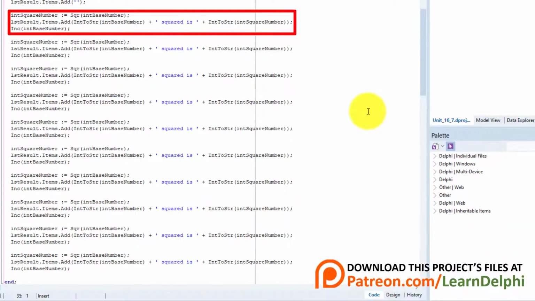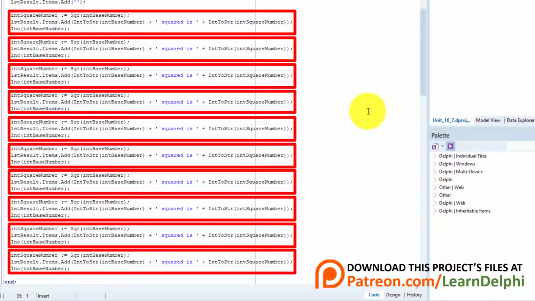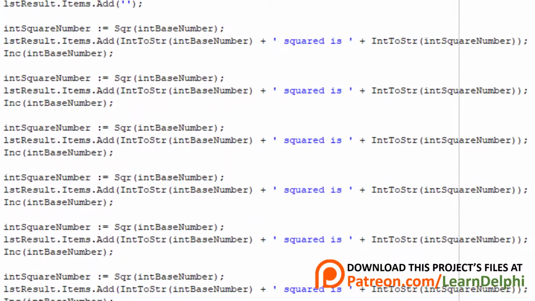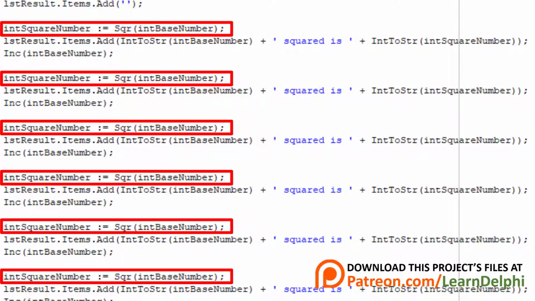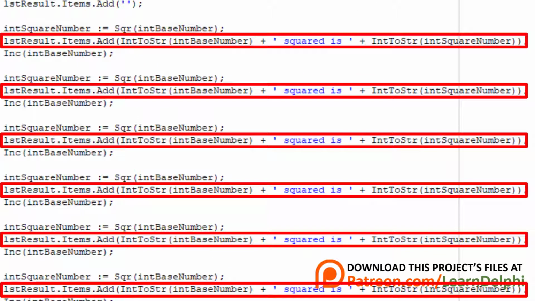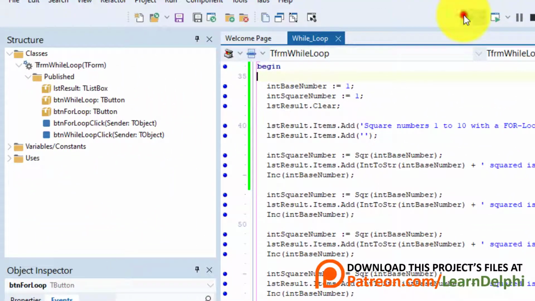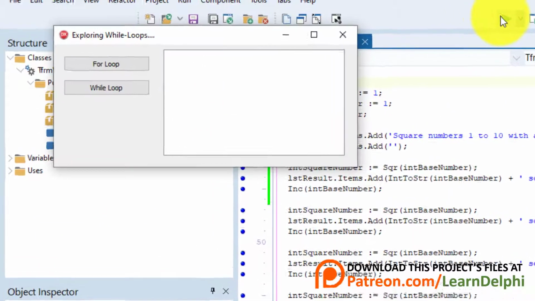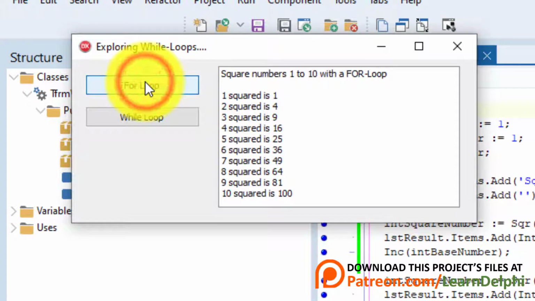These three statements are then repeated another 9 times. That means intBaseNumber increments with every repetition until it reaches 10. And with every repetition, we calculate the square of intBaseNumber and add the result to the list box. Let's look at the result. Run the project. Click the first button. The list box shows the square of all the numbers from 1 to 10.